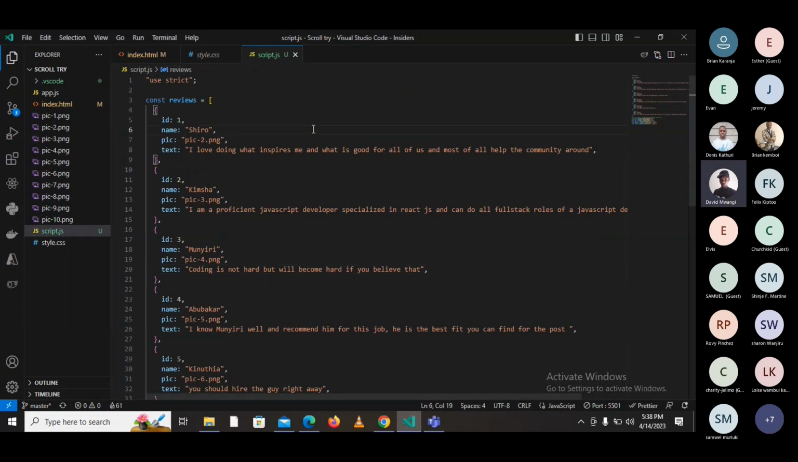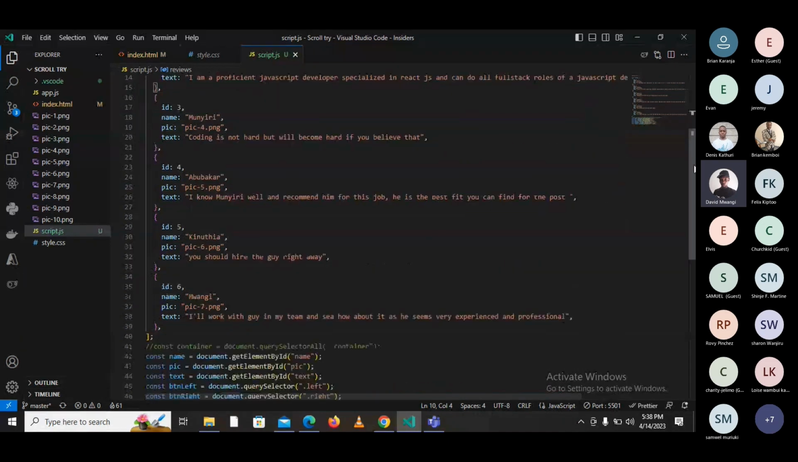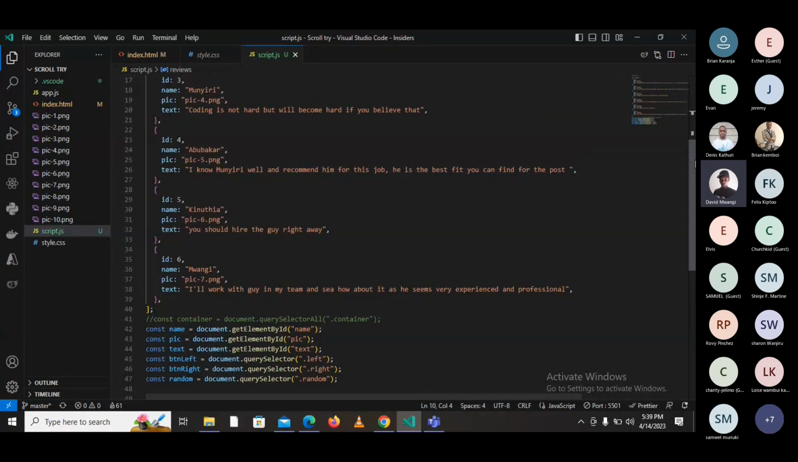So the first thing I did is that I created an array, and then inside the array, I created objects. You remember when Charity was teaching, she said that you use objects when you want to have a number of selectors and to have different properties. So for example, here we have the name, and then the image, which I have named as pic, and then the text, the paragraph. So in total we have, I guess they were 9. No, they are 6.